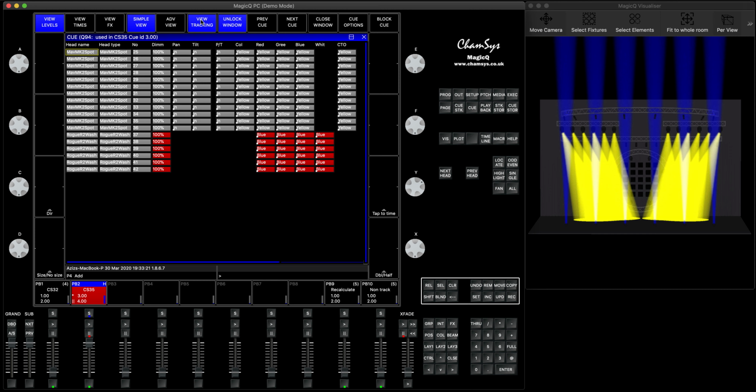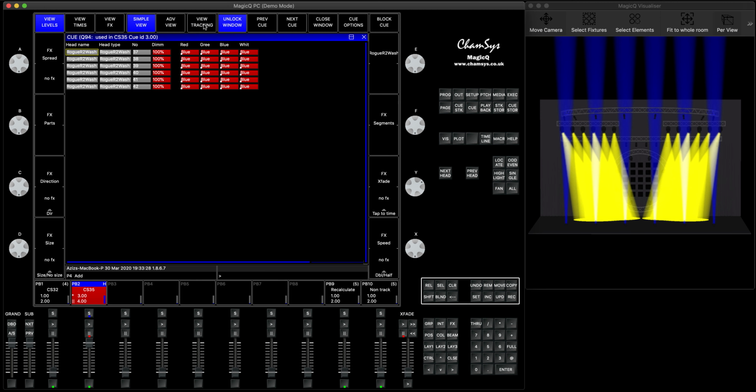But here's the view tracking. All this information is actually coming from tracking. So if I switch off the tracking view, this is all I'm going to see. This catches people off guard when they're looking in the queue stack and they can't understand. They say, hold on a second, why these fixtures? Where are they coming from? Why are they red, yellow?